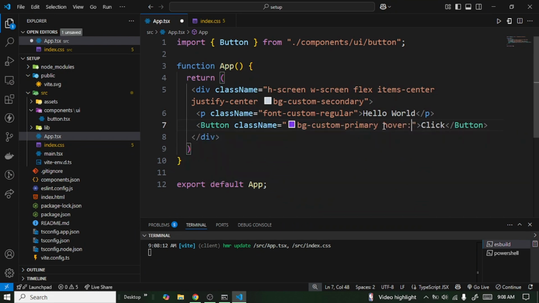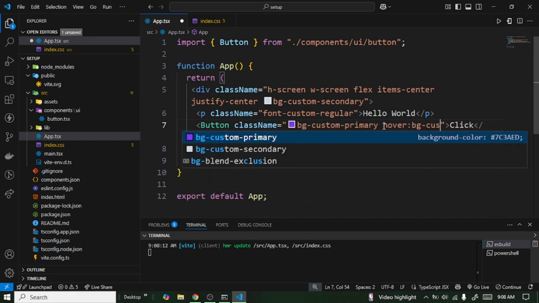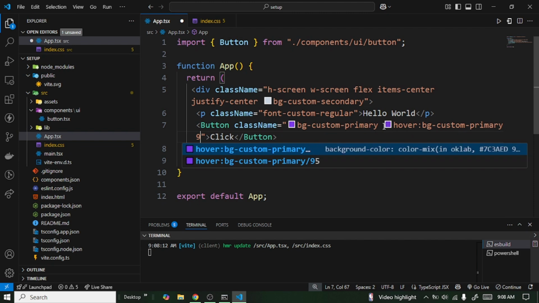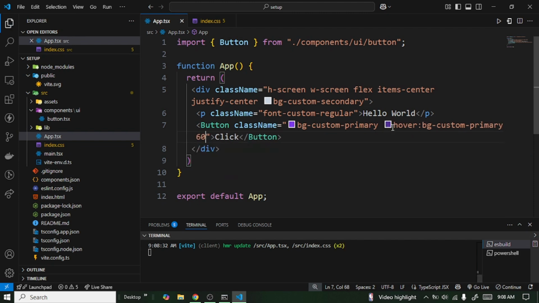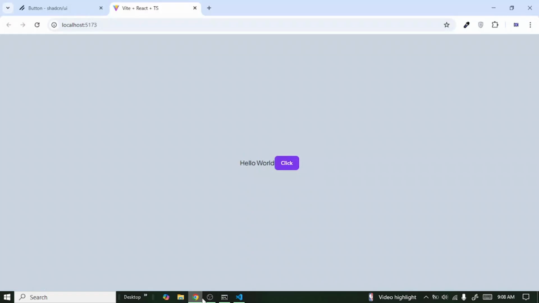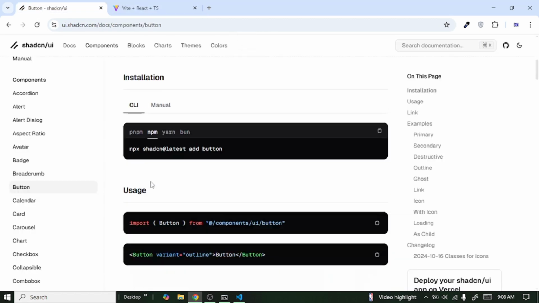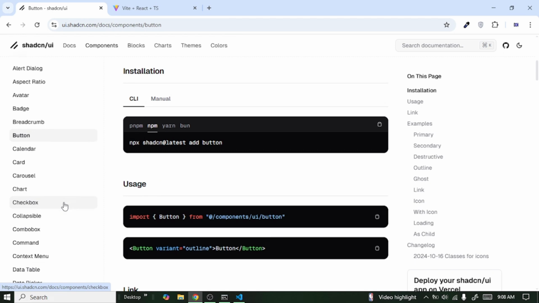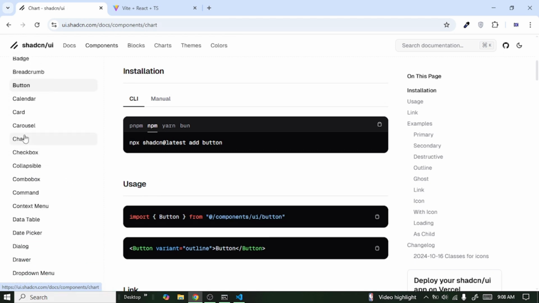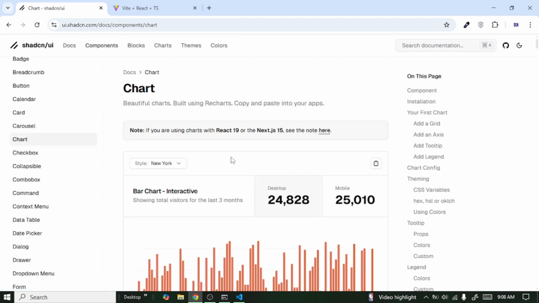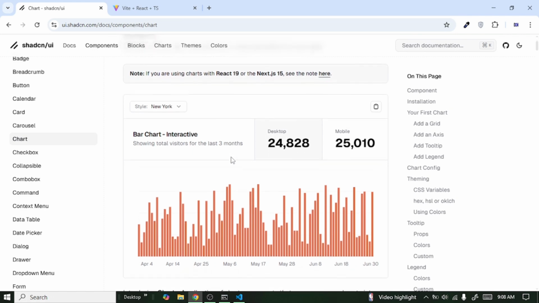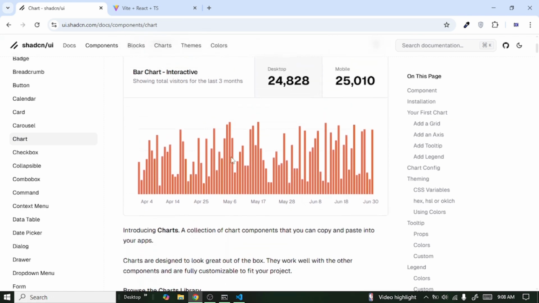So hover, and then bg, you want the bg to be the light version, right? So let's go back again. As you can see, now we hover over it. This is what happens. Now let's install another interesting component. Okay, let's install one last interesting component, and then I think we'll be good to go.